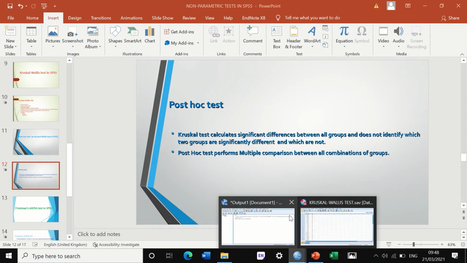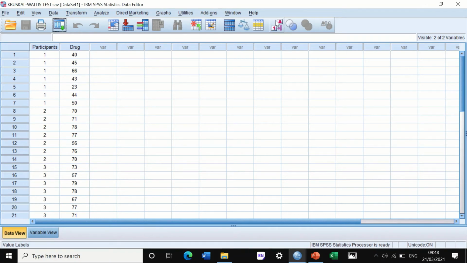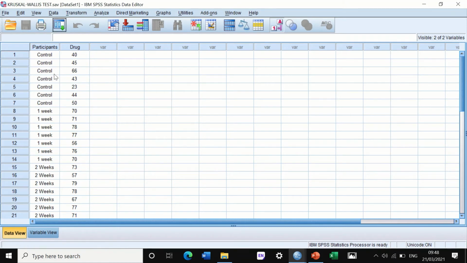So let's go to SPSS. In this SPSS data view, I have data from 21 participants divided into 3 groups. Each group has 7 individuals in it. For the groups, I gave them numbers 1, 2, and 3. Group 1 is a control. Group 2 is 1 week. Group 3 is 2 weeks.